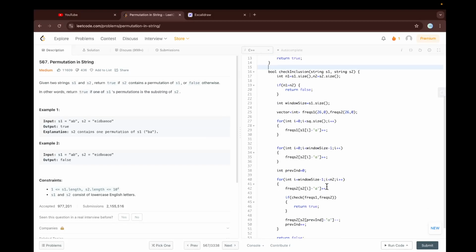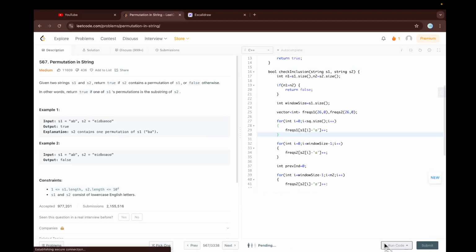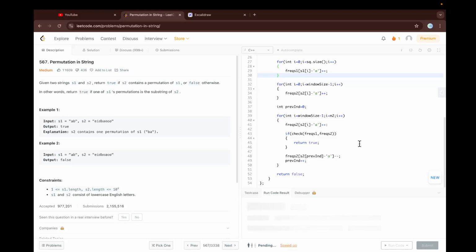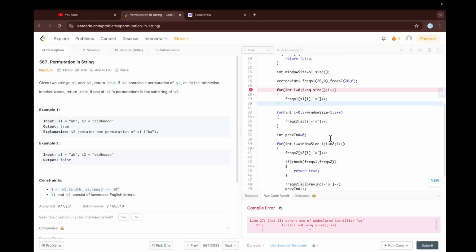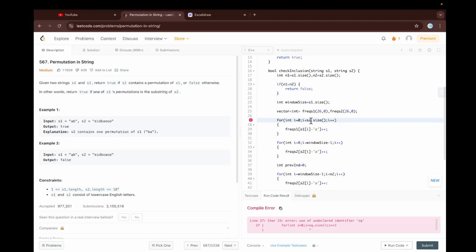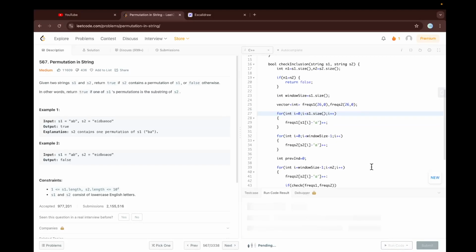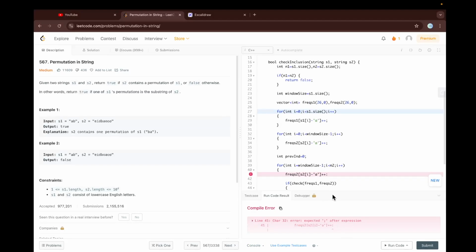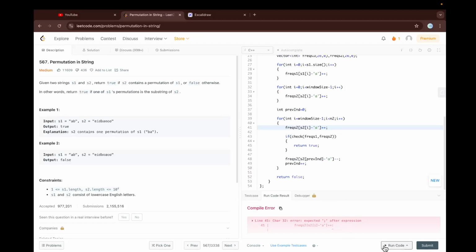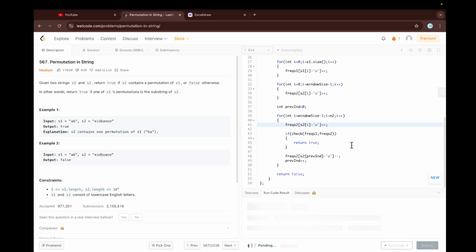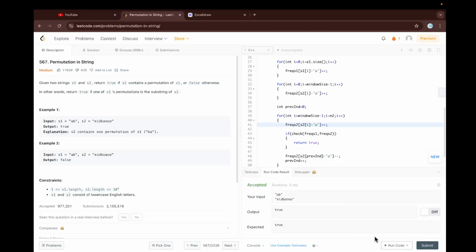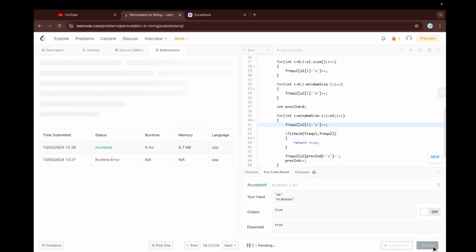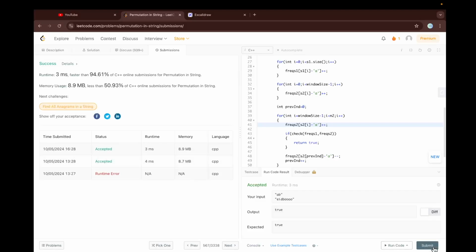I hope this should work. Let us run. This should be s1. There should be a semicolon here. Yeah. So as we can see, it's accepted.